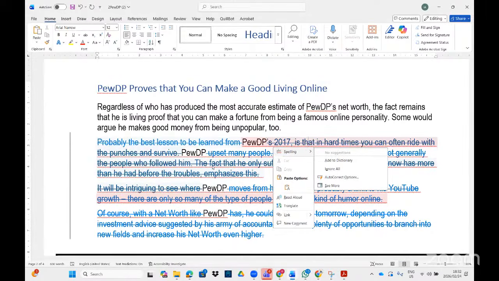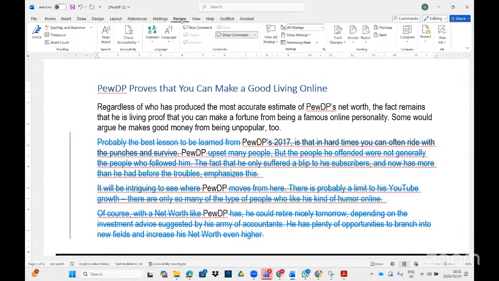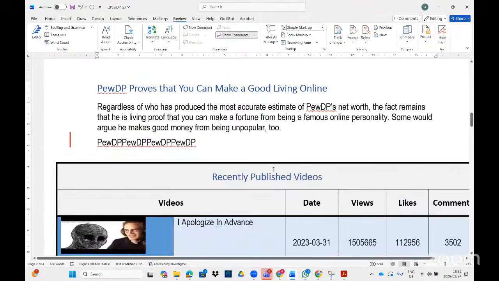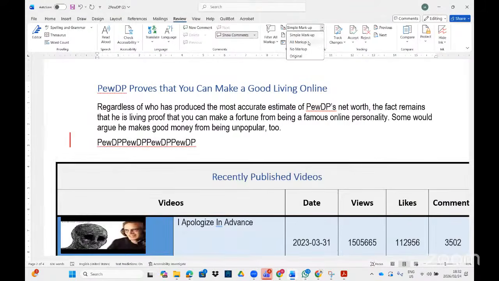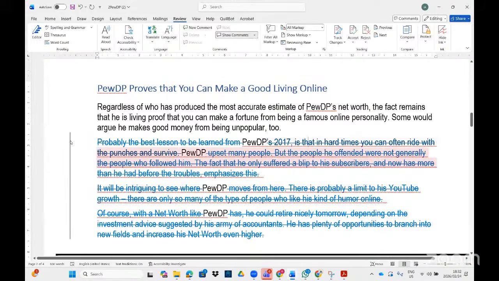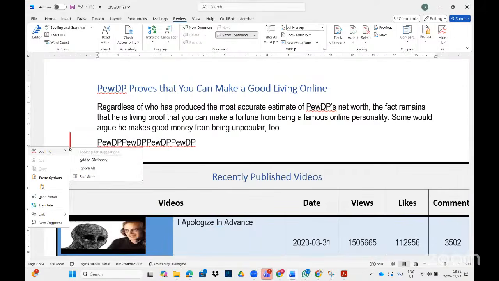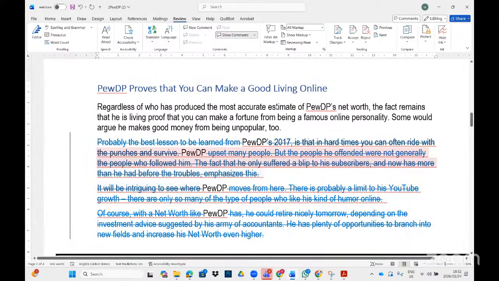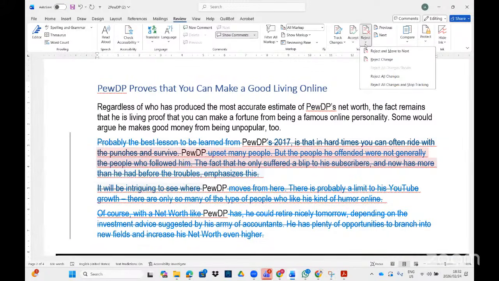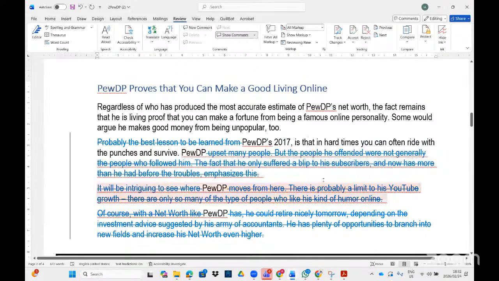If you don't find it, the easier way is to go to review and then choose all markup. Now, when you choose all markup, it shows every change. If I go to simple markup, you will never see any change there. But if I go to all markup, you will see all the changes. Now you can activate them here. You say reject the change. You click there and say reject change, and then the changes will be rejected.